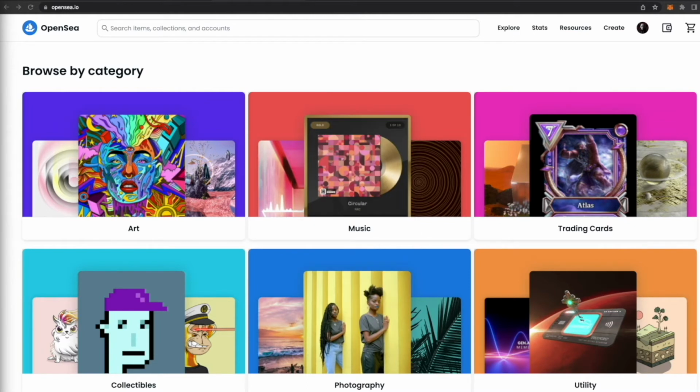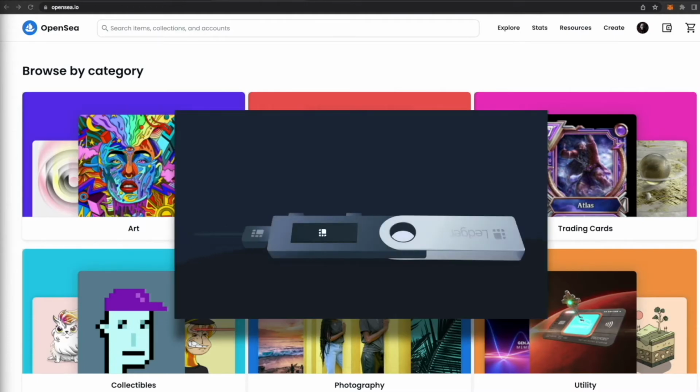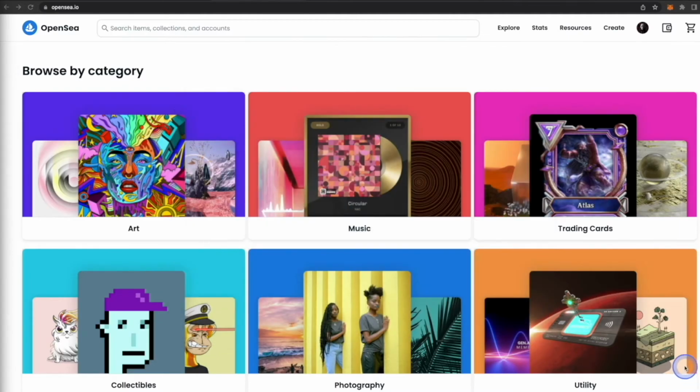Before we get started, you will need to plug your Ledger into your computer using the USB cable that came with your hardware wallet. Of course, once you plug it in, you will need to enter your PIN and then enter the Ethereum app. Once you're ready to go, we'll head up to the MetaMask Chrome extension.